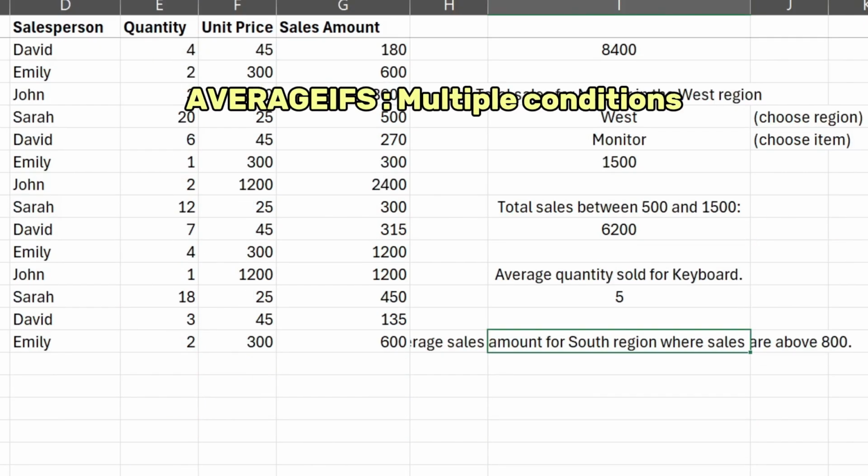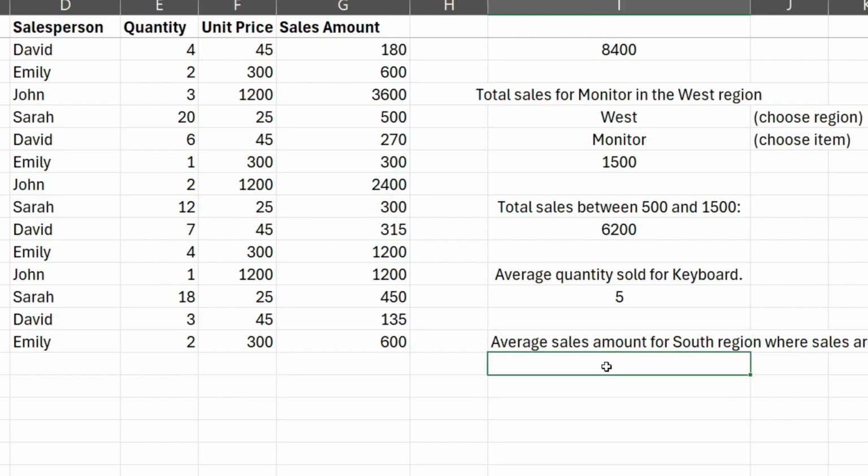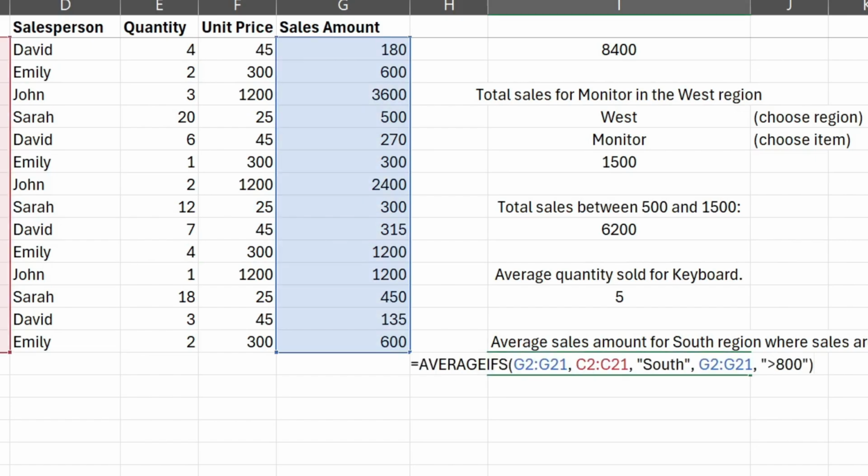The next one is AVERAGEIFS, which is with multiple conditions. It has the same structure as SUMIFS. Now let's calculate average sales amount for the South region where sales are above 800.